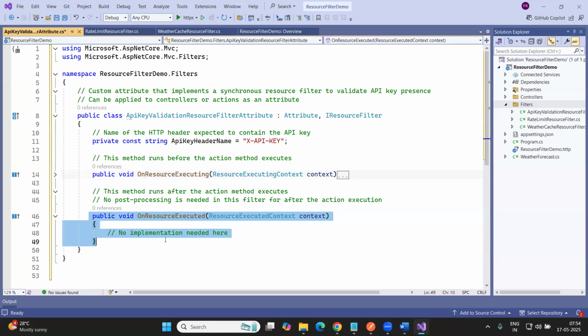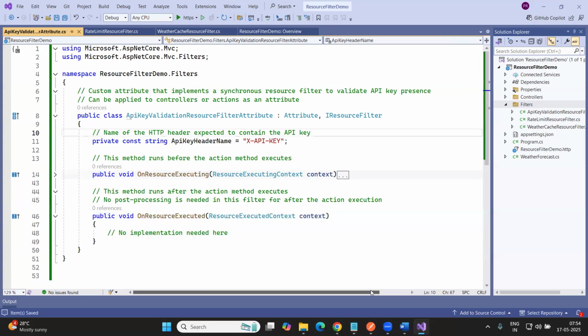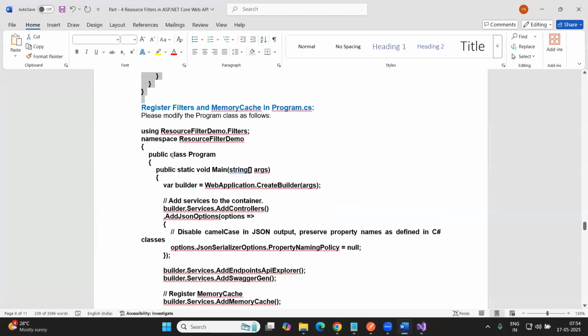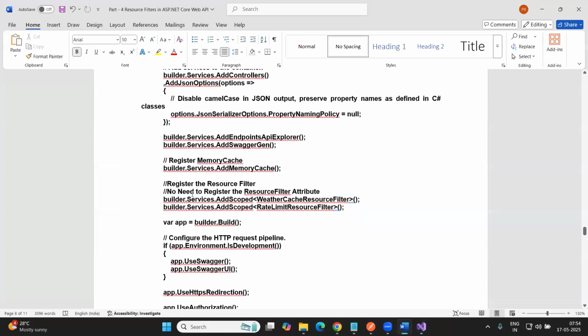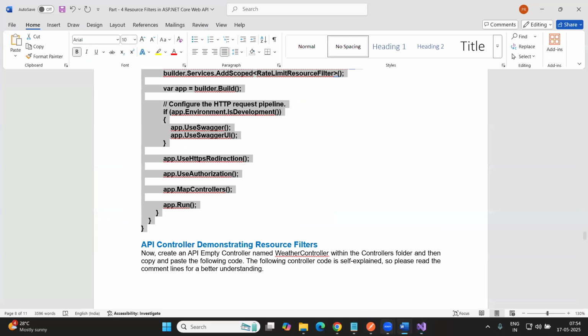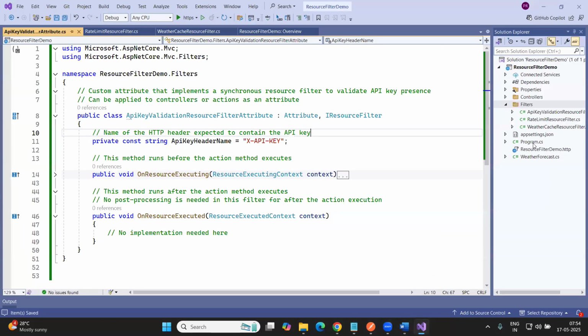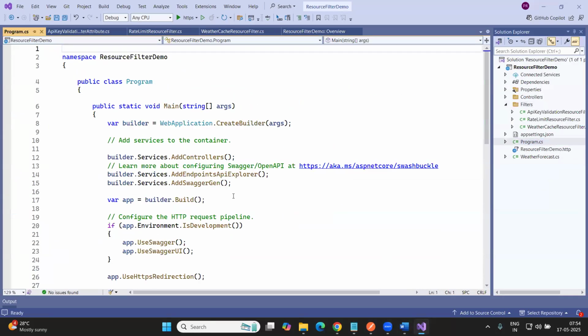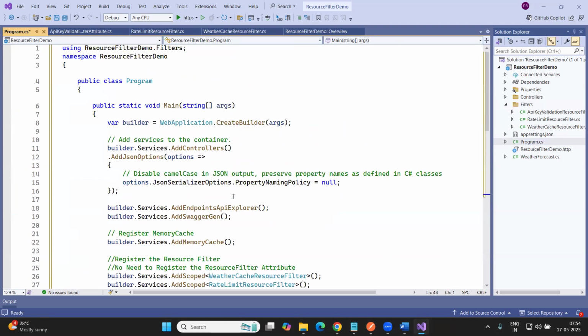Clear? Yes, sir. Right. So these are the three different filters that we have created for three different scenarios. Now, what I need to do is register the memory cache. Let me go ahead, because we are using it in memory, so we need to register the memory cache. How can we do this?